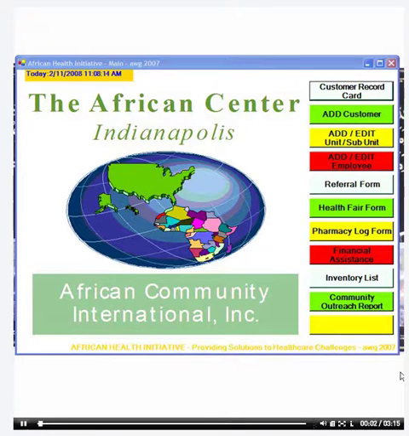This program allows the African Community International to deal with the customer information. As you can see here in the main menu, they can add customers, review customer card information, look at the pharmacy information, inventory logs, community outreach, and so on. Here we'll just go ahead and try the customer record card.